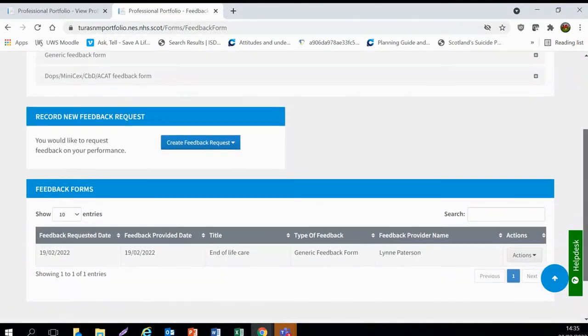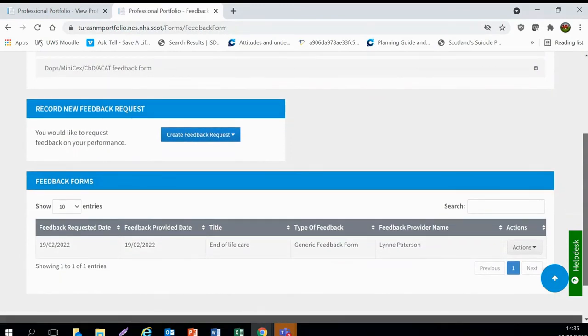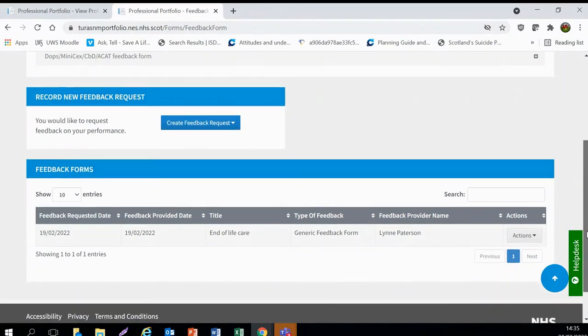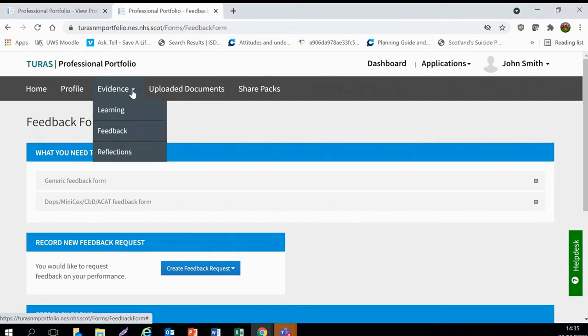Okay, and you see that John has already sent Lynn Patterson. He's had feedback from Lynn Patterson about end of life care. Okay. So the other part within evidence is that you can do reflections on any learning that you do.